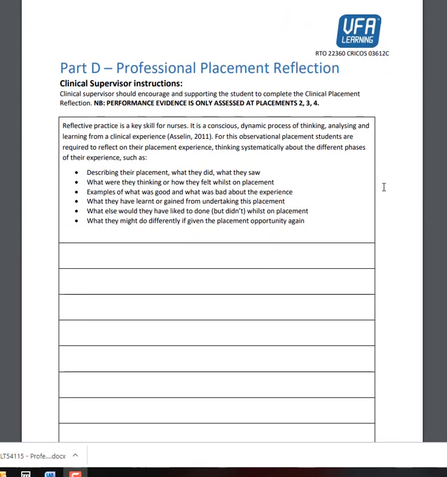So for this particular logbook, you're required to complete a placement reflection in Part D. You're required to describe what you did, what you saw, what you were thinking, how you felt, the things that went well for you, the things that perhaps you found difficult, what you might have learnt that you didn't know about being an enrolled nurse before you went on placement, what you would have liked to have tried but you didn't get an opportunity to try or to do, what you would have done differently if you'd had the opportunity to do this placement again.